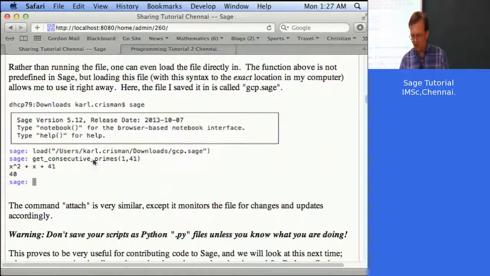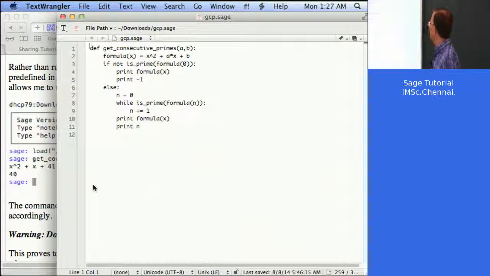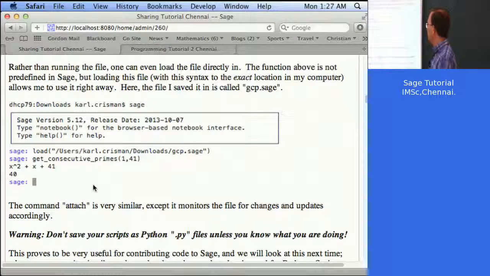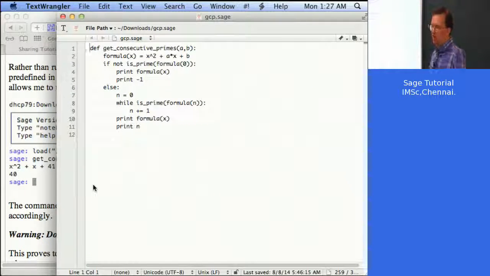There's also this command attach, which is very similar, except it monitors the file for changes. That's really useful. So I've used that quite a bit. Let's suppose that instead of printing -1 when there's none, I want to raise an error. Or maybe I want to print "you suck", or whatever. In that case I would change it, and if I'd used attach, then it would automatically update, and it would start raising the error, for instance, if I had changed it that way.